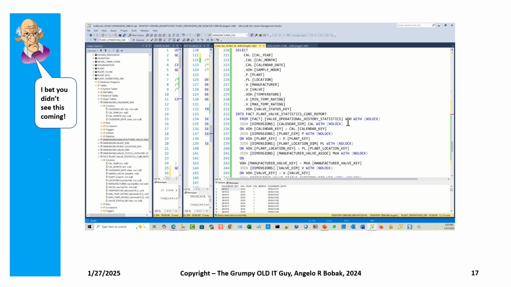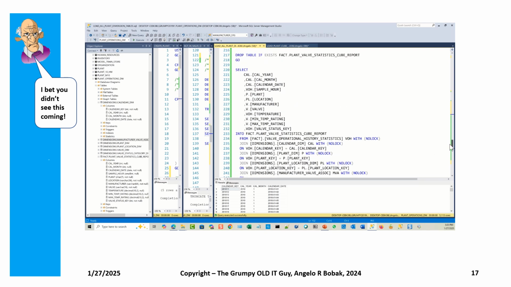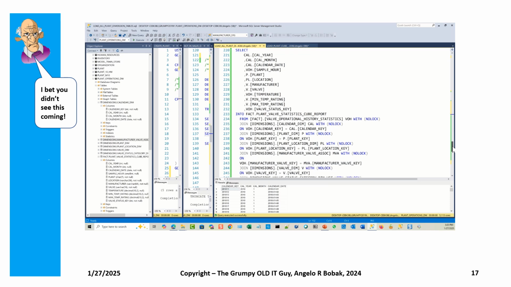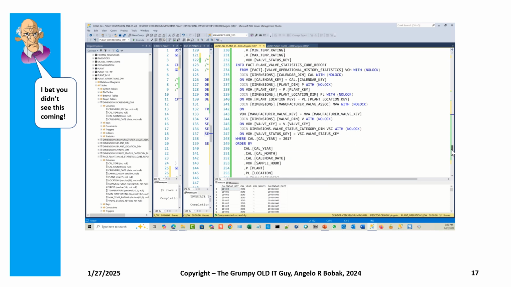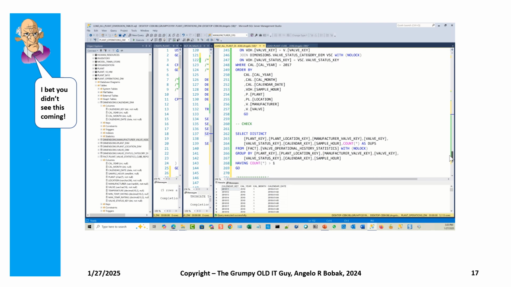So once again, we have all of these dimensions we're joining to. But this time we're going to print out the data. And now we're inserting them on the fly into that table called Plant Valve Statistics Cube Report. So we need to drop it, and then we execute that select into. It's a lot faster. It's not logged. When you start getting to millions of rows, if you do an insert into, then the query could run for a very long time. So for our testing environments, this is a good way to load the data.